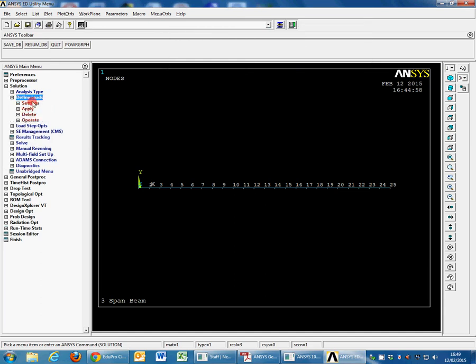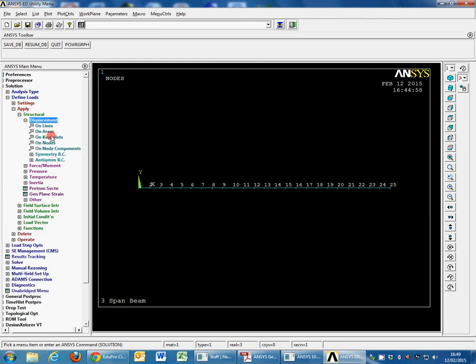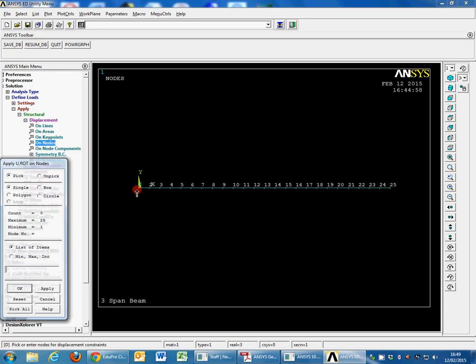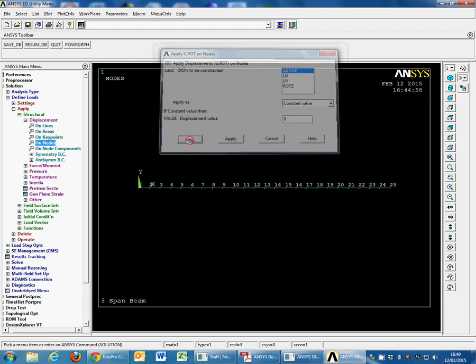So anyway, Define Loads, Apply, Structural, Displacement, on Nodes. Now look, I need node 1 and node 25 completely fixed in vertical, horizontal and rotational degrees of freedom. So I'm going to select 1 and 25 and then go OK. And look, I have a command that says All DOF, so I might as well do that. Yeah. UX, UY, the translational, and you can see rotational there. I can select individual degrees of freedom if I want to. So I'm going to click on All DOF, type 0 in there for the value.